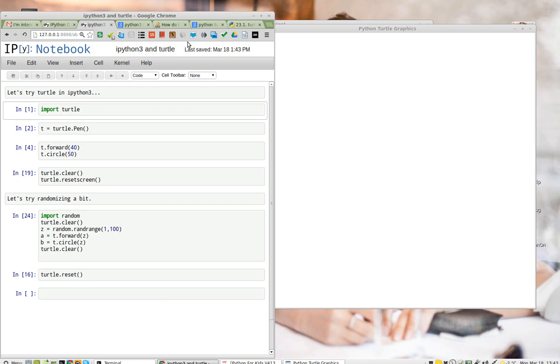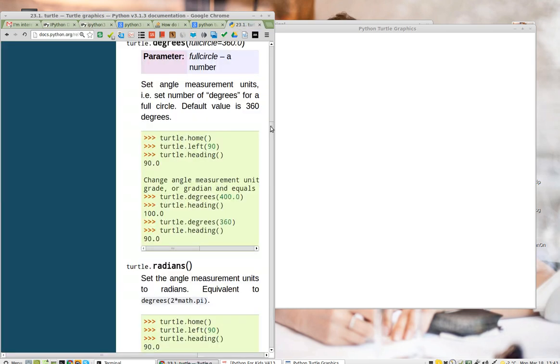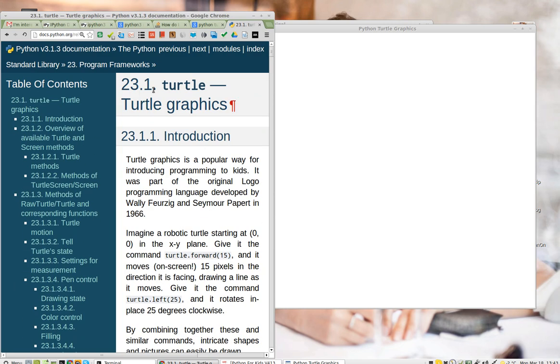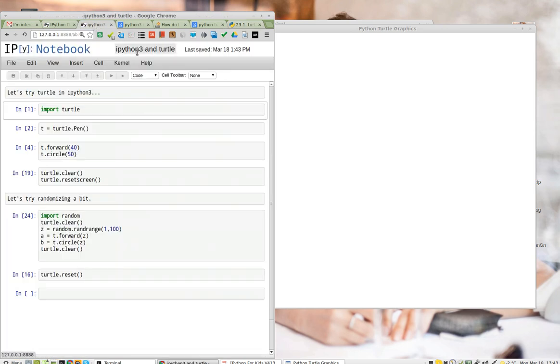Turtle is a great way to teach the basics of programming, and this is documentation for 3.13, but it works pretty well with Python 3, which is what I'm running, and to give you just a quick rundown of what it does. Import turtle is already done.